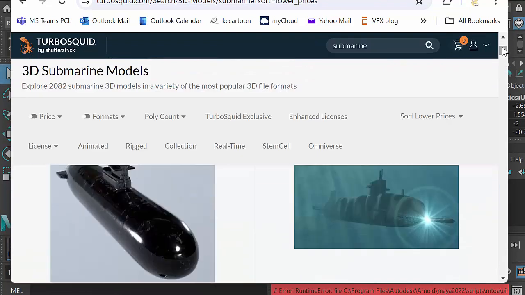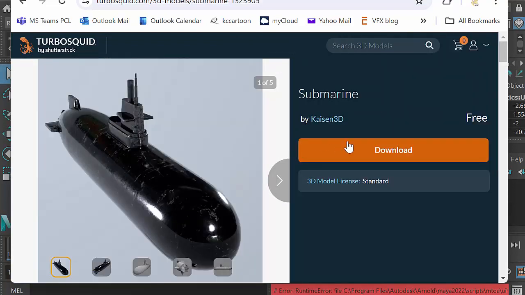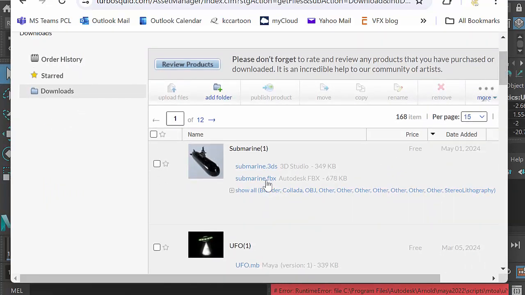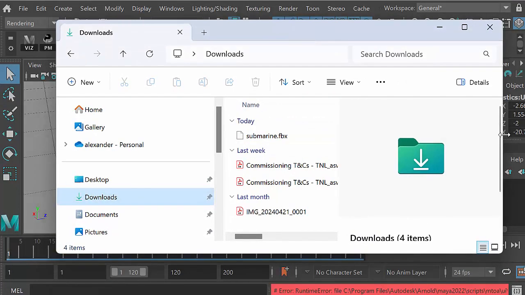And I can pick really any one of these. So there's the first one. I can download that particular submarine, and it will allow me to download it as various different file types, but I'll go for an FBX because I know that I can open that up in Maya. This tutorial is aimed at beginners in Maya, by the way, which is why I'm going through all the steps here.